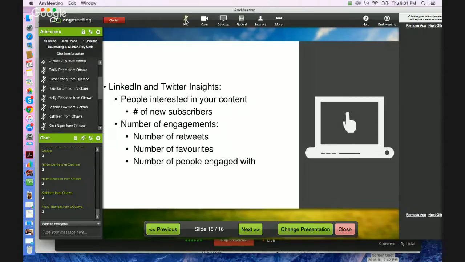And next, once again, measuring the success of your campaigns. For Twitter, that includes the number of retweets and the number of favorites. It's really the number of shares, as well as the number of people engaged with. So that's likes and percentage engagement. All this is really useful, once again, to understand the success of your campaigns.